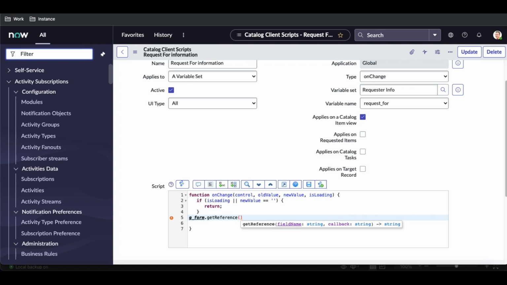But for the time being, I'll type getReference, and inside the brackets it says field name, comma, callback. The field name is the field for which I want to run this, and then inside the callback function, I write whatever I want to do. In the first parameter, I'll put requested_for, the field for which I want to get the reference, and then I write the function name called callback.